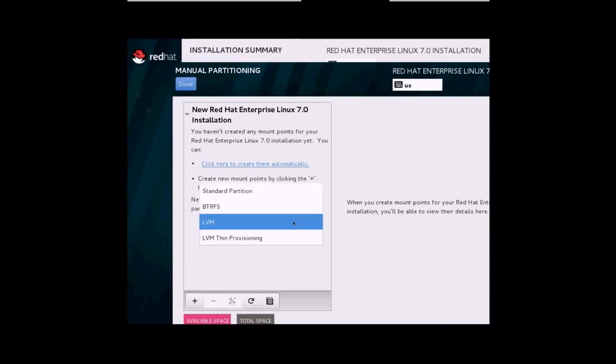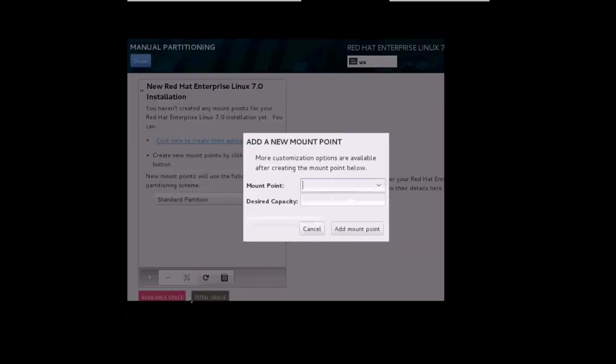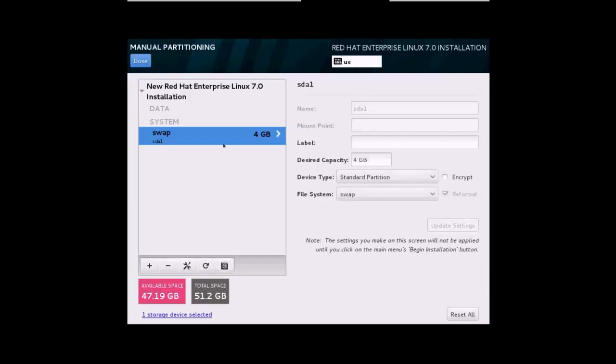So here our partition table will be a standard partition, and in the below you'll have the plus sign. Just click on it. I'll select the swap area first. And it's recommended that you give the capacity of the swap area double the size of your RAM. So my RAM is 2 GB, so I'll give 4 GB here. G stands for giga, M stands for mega, and K stands for kilo. So I'll click on add mount point. My 4 GB is allocated.